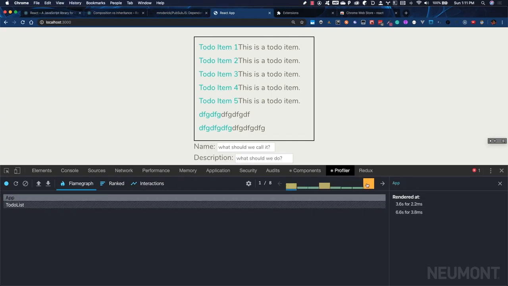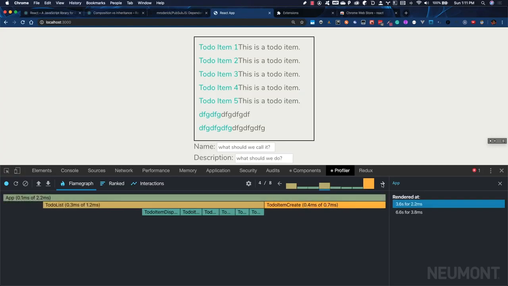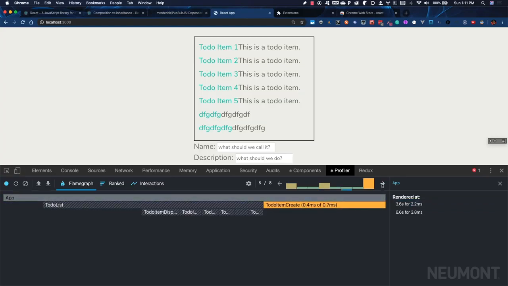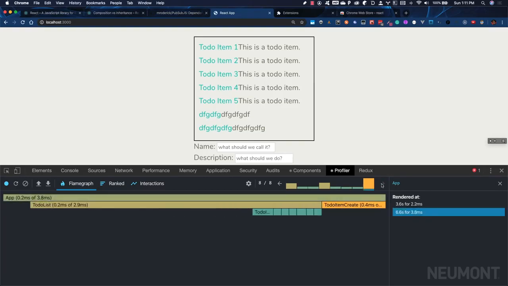And then you've got other information in the profiler, and you can see all of the steps as they happen. And you can see what was affected, when it was affected, and how long it took. So this is a really good tool for finding out why your application might be slow. Our application is super fast, so we don't really have to worry about it.